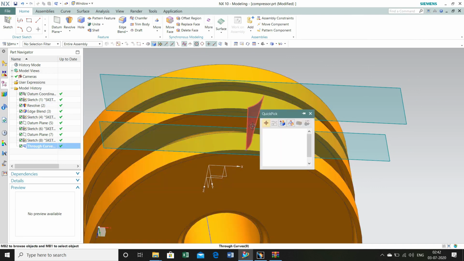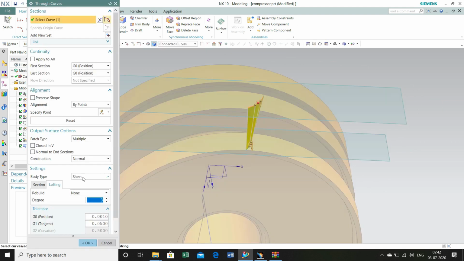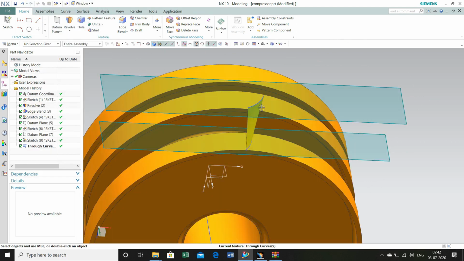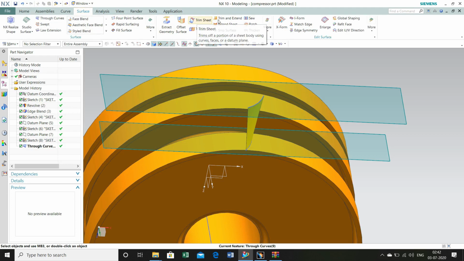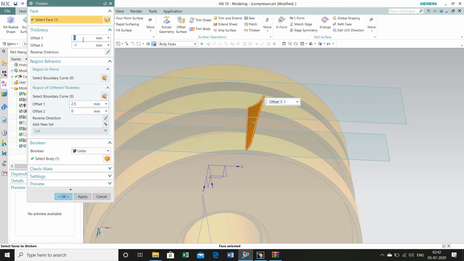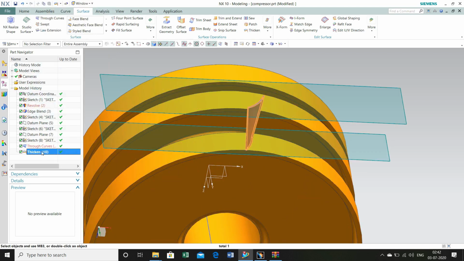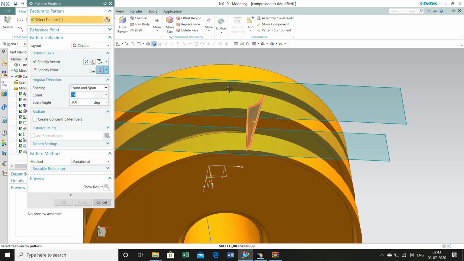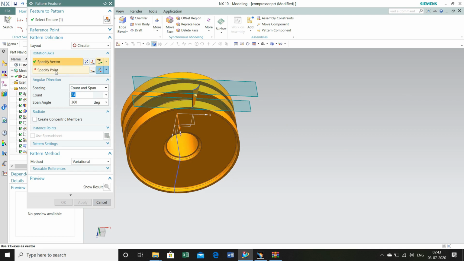We need to thicken these surfaces. Go to surface and select thicken and give an offset of 1 mm in each direction. You can also provide unite boolean feature with the first body. Otherwise you can unite the bodies later on as well, and pattern this geometry across the edge of the circle.